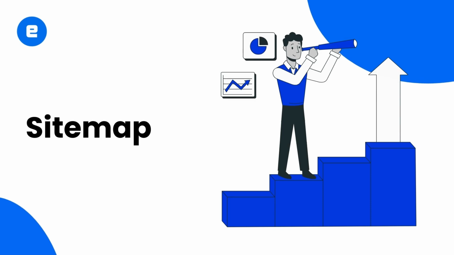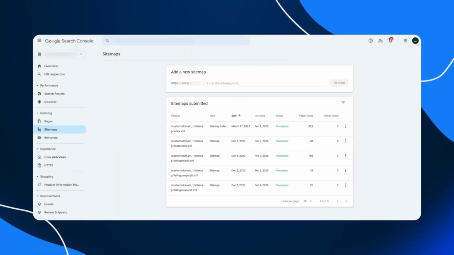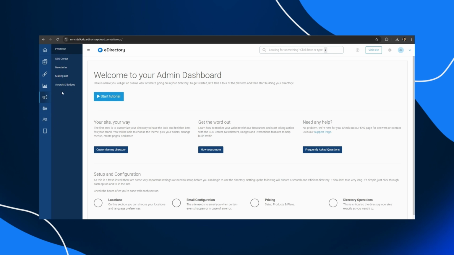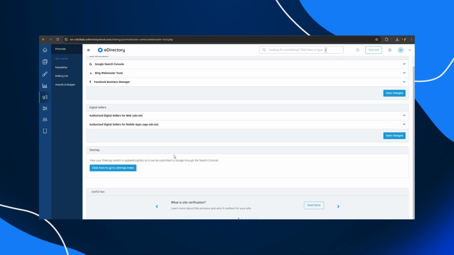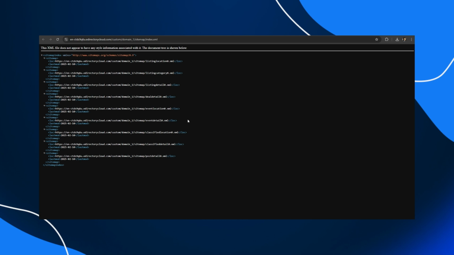Sitemap. The next essential configuration is to submit the sitemap of your eDirectory site. This will allow Google to index all of the pages of your site. Go to your Site Manager panel and click on Promote and click on SEO Center. Next, go to Webmaster Tools. Scroll down and you'll see a button for the sitemap. The sitemap of your site will open, and now, you have to select the prefix that comes after your domain. It will start on Custom and end on XML.